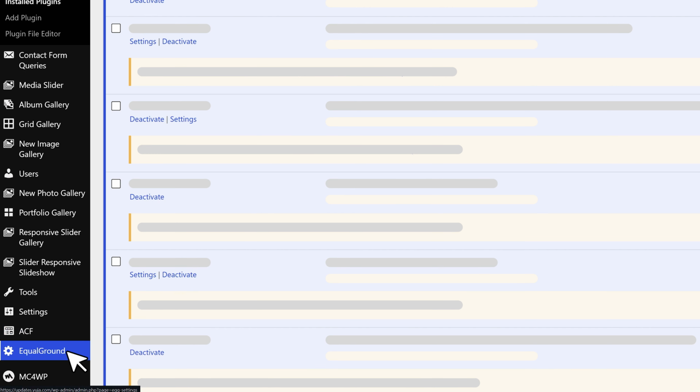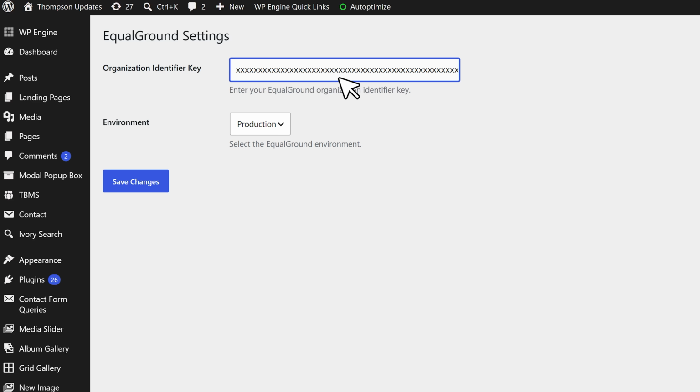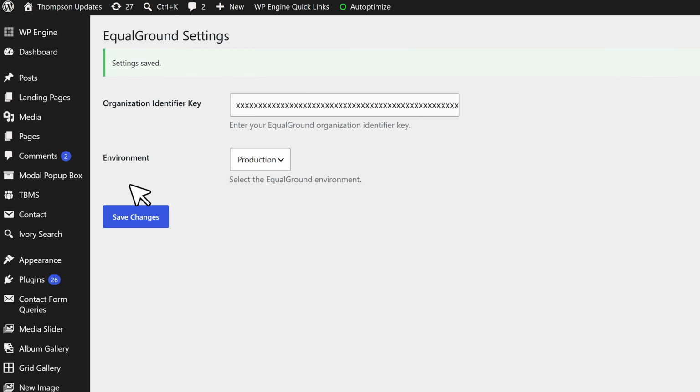From the left navigation menu, select the EqualGround plugin. Paste the identifier key you copied earlier into the Organization Identifier key field. Finally, click Save Changes to complete the integration.